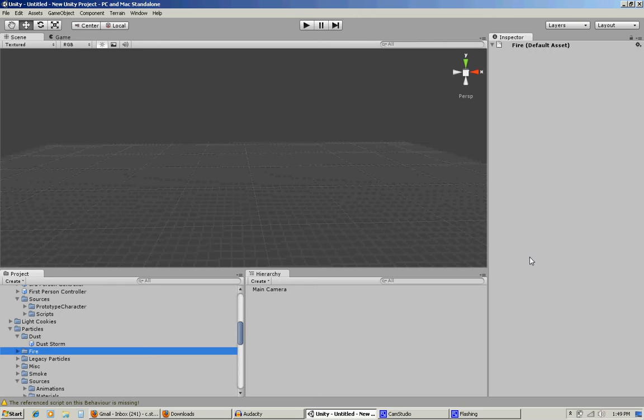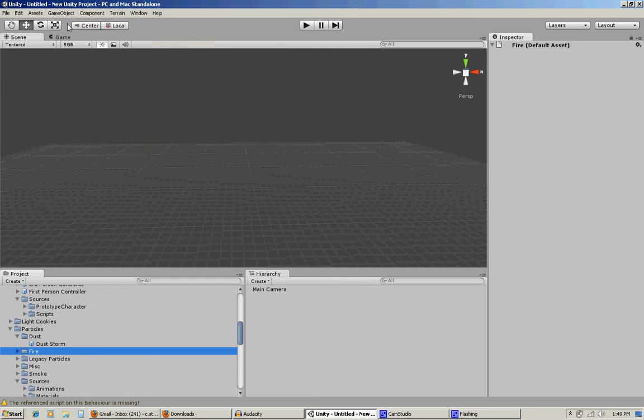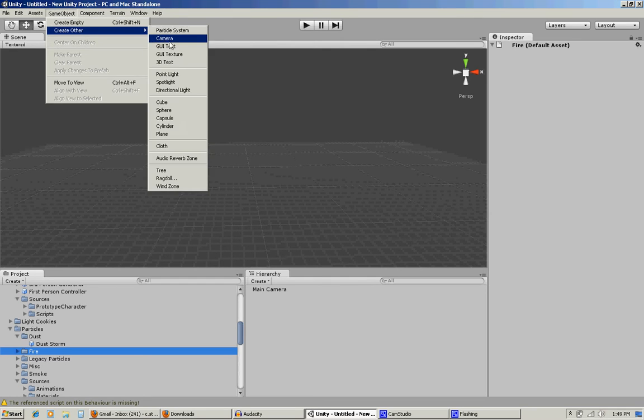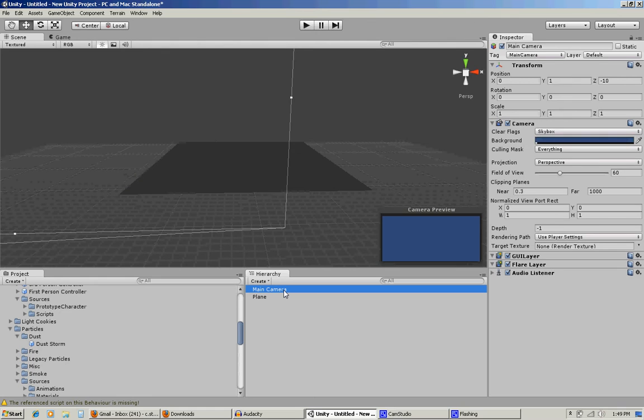To kick things off, I'm going to go into object and create a plane as a base for the scene. Next, I'm going to locate my camera.